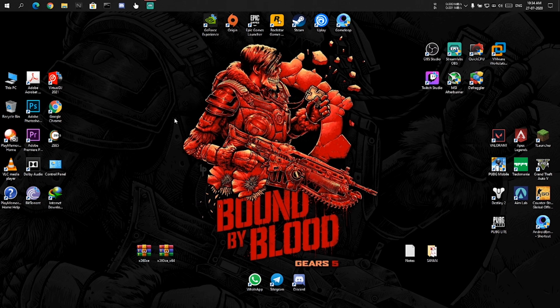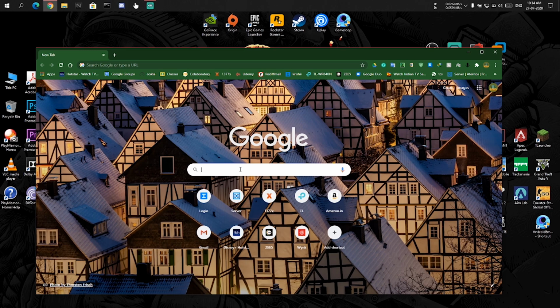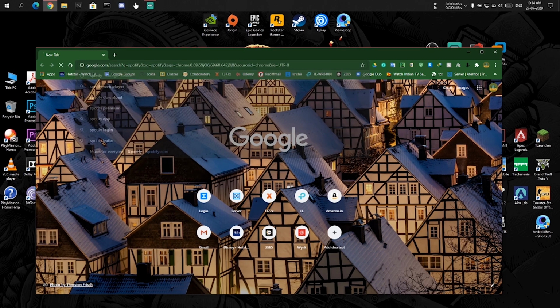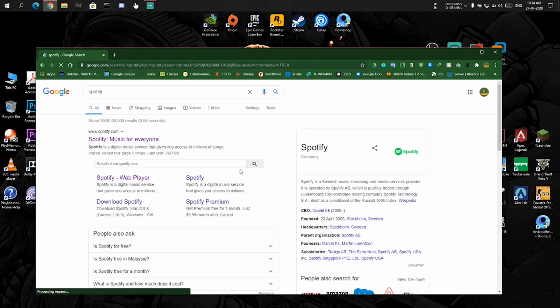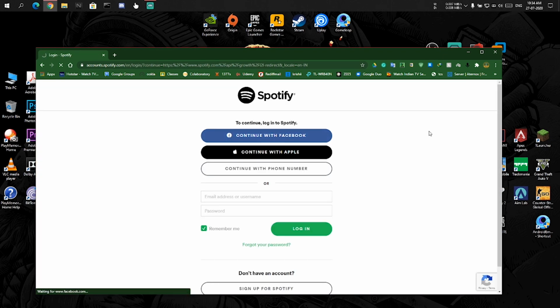If you have a laptop, a PC or a mobile phone, you can do it very easily. Just open Google Chrome. It's not only Spotify, you can even try Wynk Music or many other platforms, not an issue. So you go to Spotify over here. Once you go there, you have to log in. So I'll just log in and show you guys.